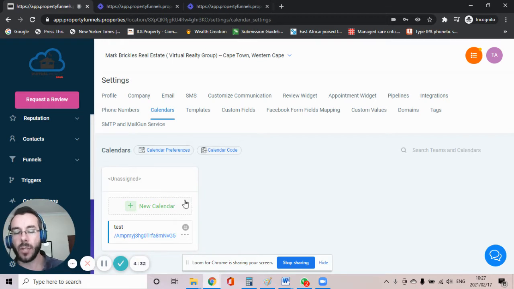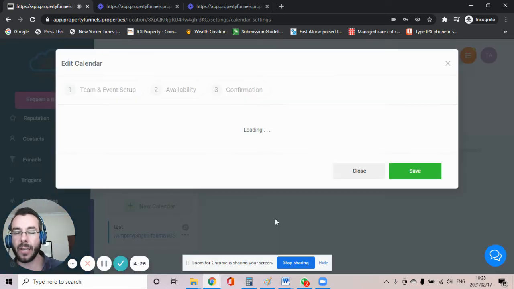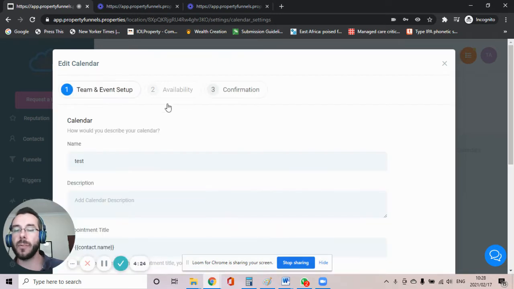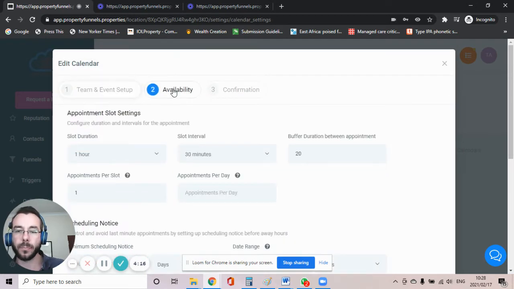So I'm going to demonstrate to you how the calendar is set up. I've just got a test calendar assigned to this test user. Click the three buttons, click Edit, and you'll have three different tabs in the calendar as it relates to you. So this should already be set up for you. But what we're interested in now is the availability.